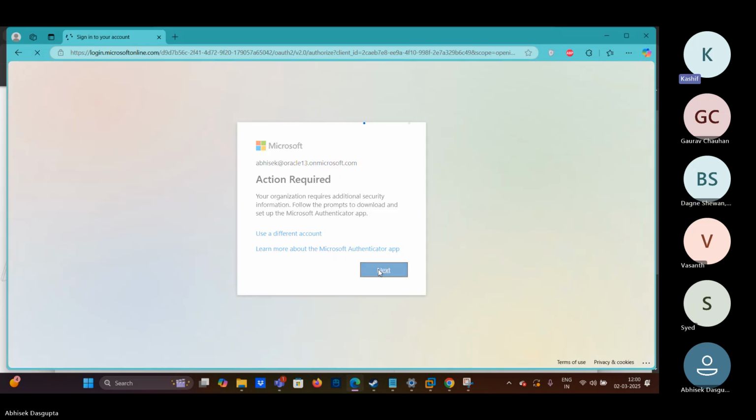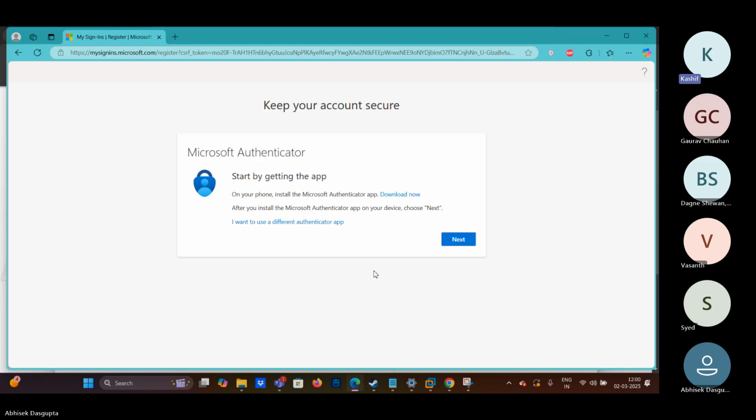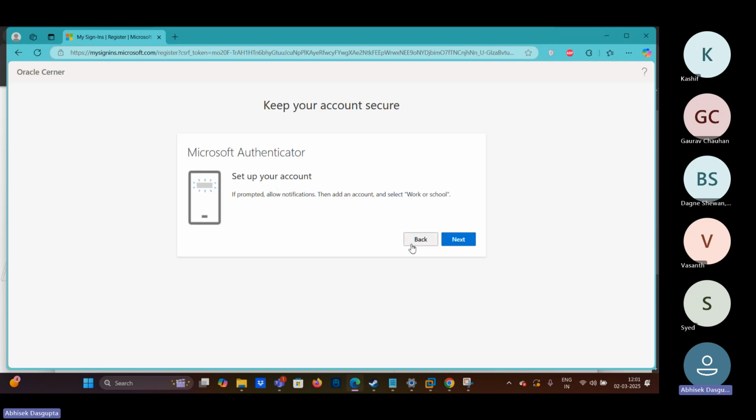Okay, so it says download one application on your mobile, that is Microsoft Authenticator. Everyone, you have to download this one on your mobile. Microsoft Authenticator on your iPhone or Android device. You have to download this one. Okay. Next.